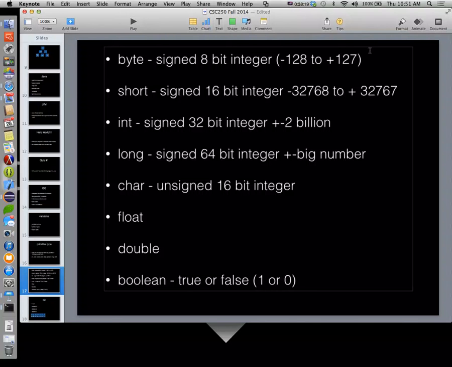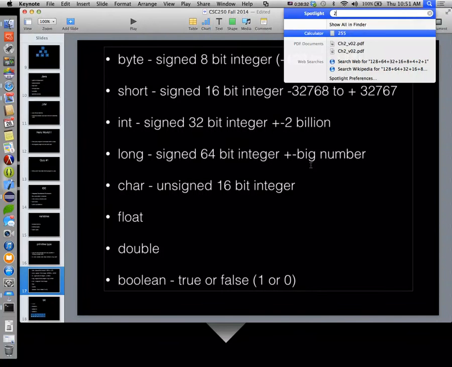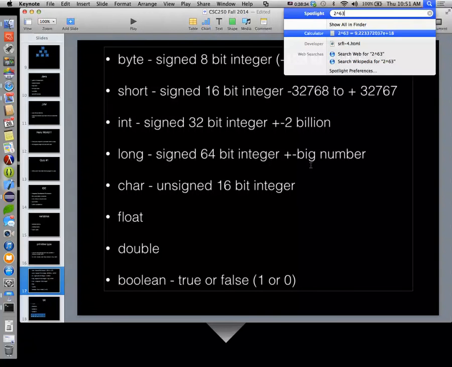This is plus or minus 2 to the 7th. This is plus or minus 2 to the 15th. This is plus or minus 2 to the 31st. This is plus or minus 2 to the 63rd power. If you want those actual values, actually I'm interested here. Does 2 to the 63rd actually give me a value? Yeah, look, there we go. It's plus or minus that. That's a long.